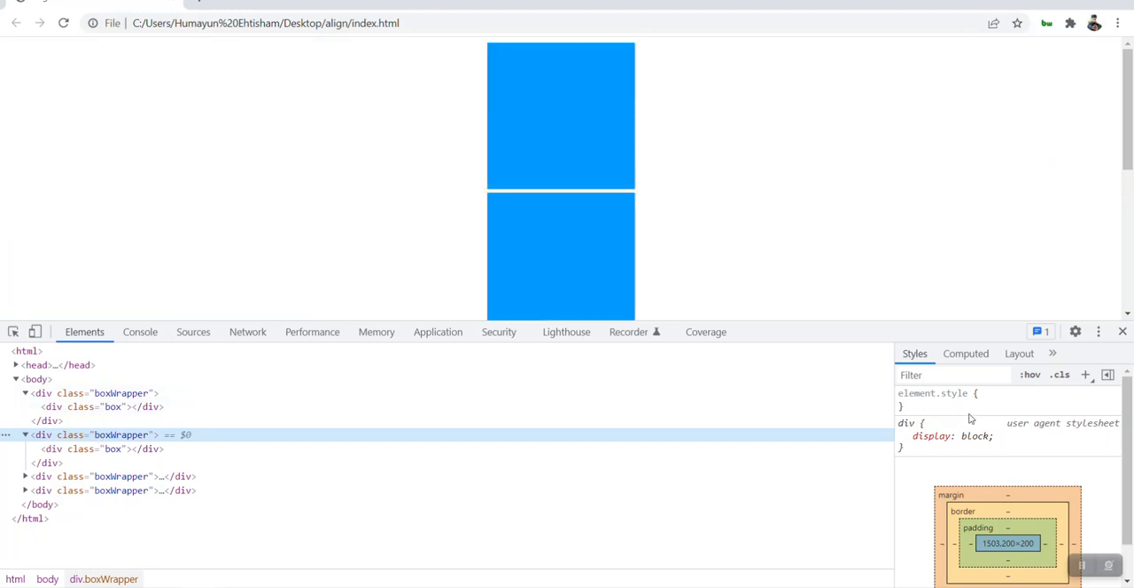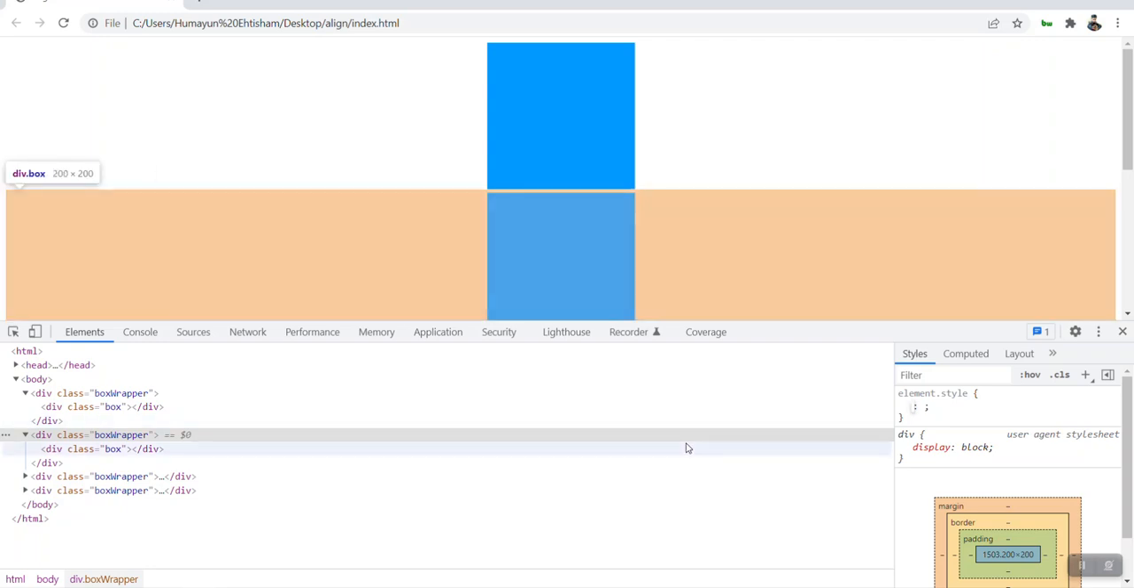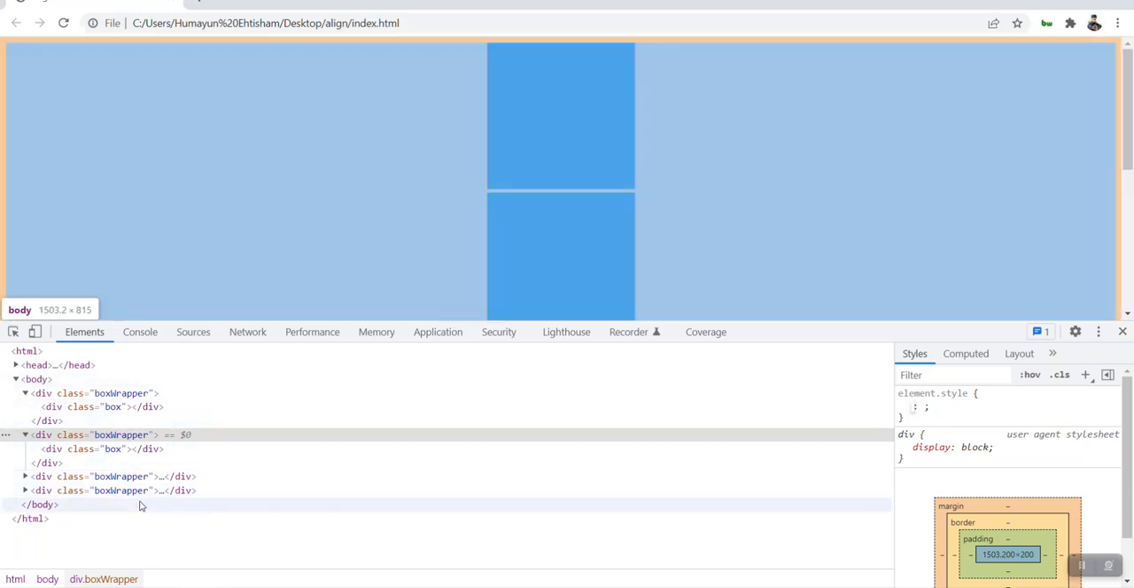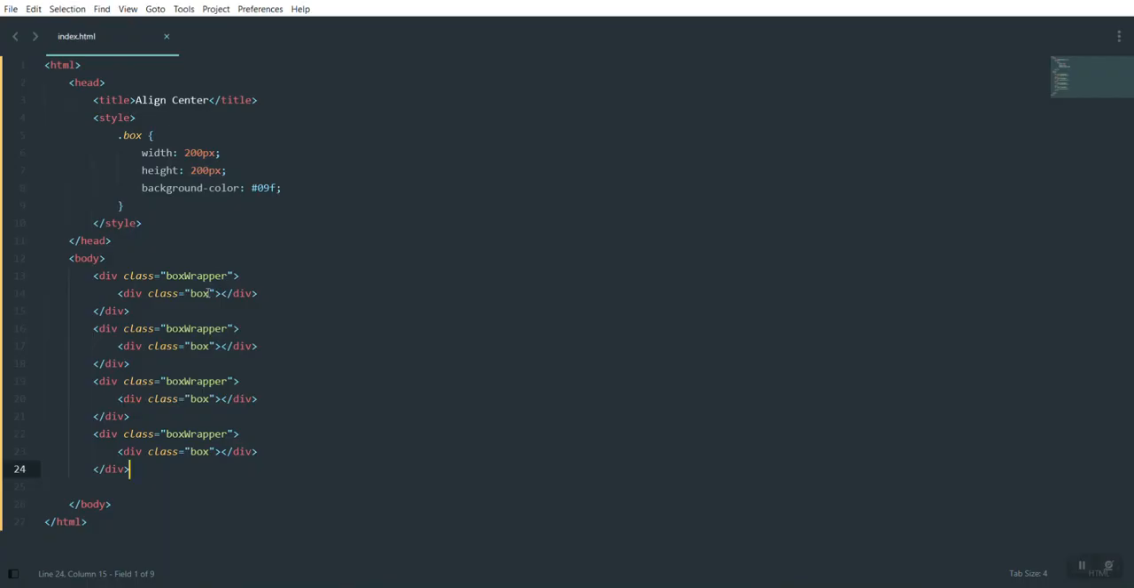I will add some CSS here, kind of like Box wrapper 1 2 3. Yeah, I can do that. Let's do some numbering here. Box 1, box 2, box 3, box 4. Similarly with the wrappers, 1 2 3 4.